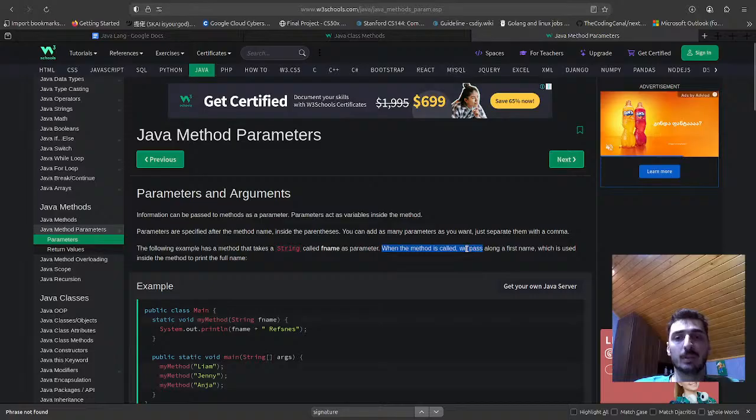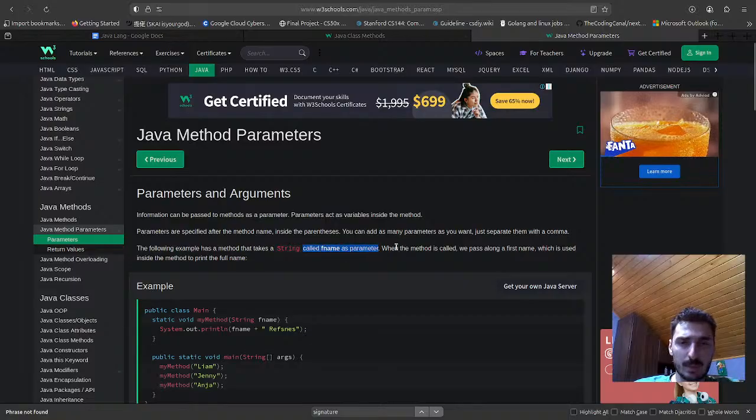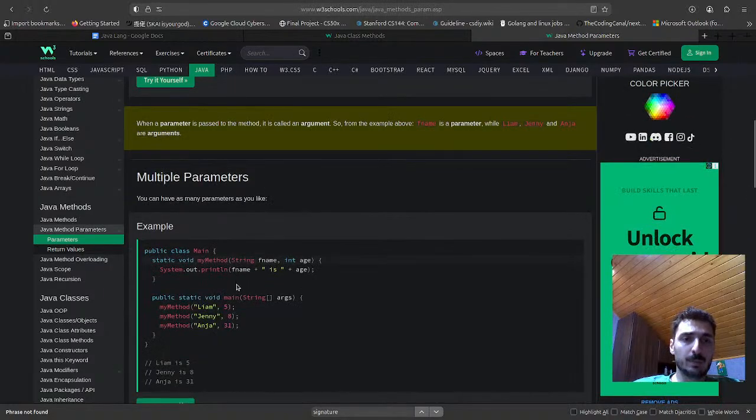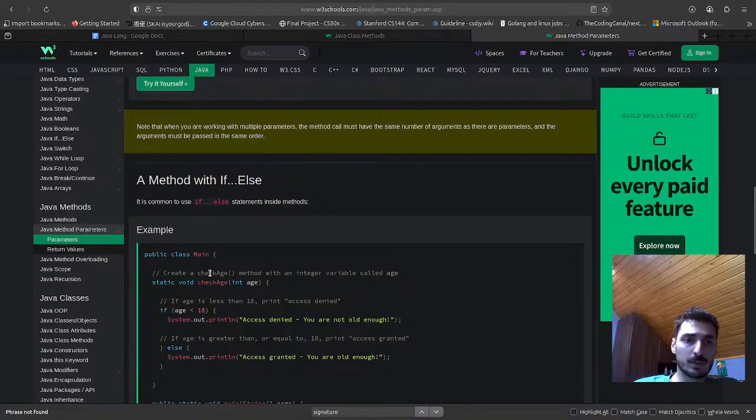When the method is called, we pass along the first name, which is used inside the method to print multiple parameters. You're not old enough, you're not old enough.